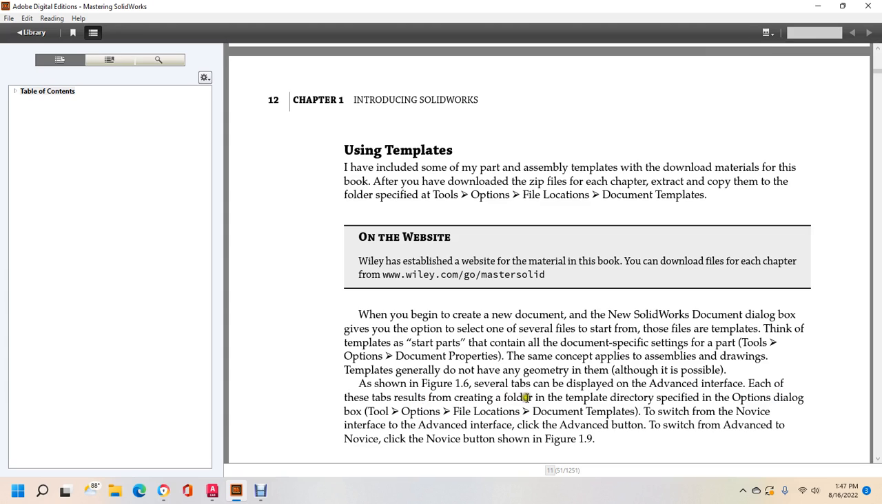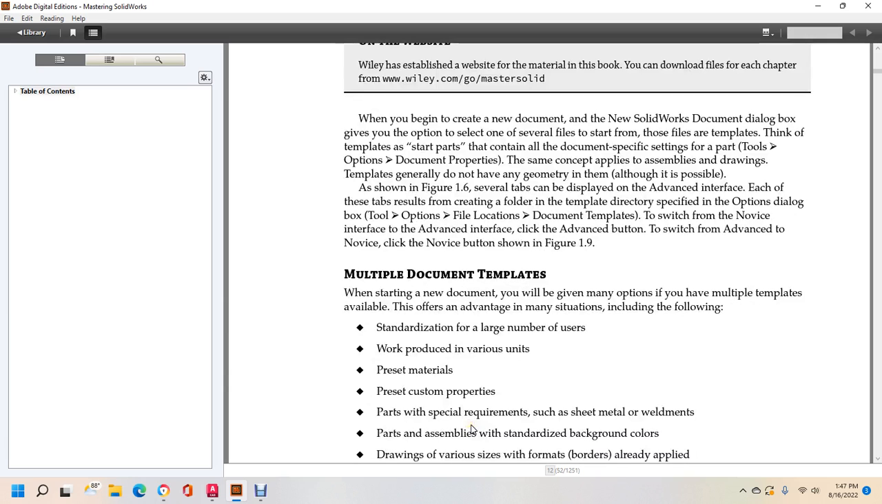Each of the tabs results from creating a folder in the template directory specified in the Options dialog, Tools, Options, File Locations, Document Templates. To switch from the novice interface to the advanced interface, click the Advanced button. To switch from advanced to novice, click the Novice button, shown in Figure 1-9.